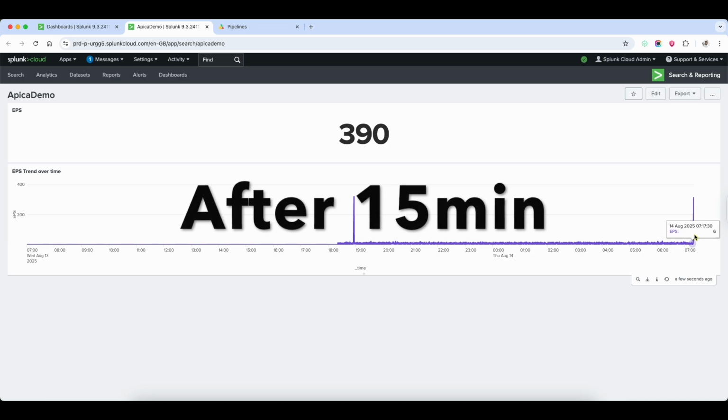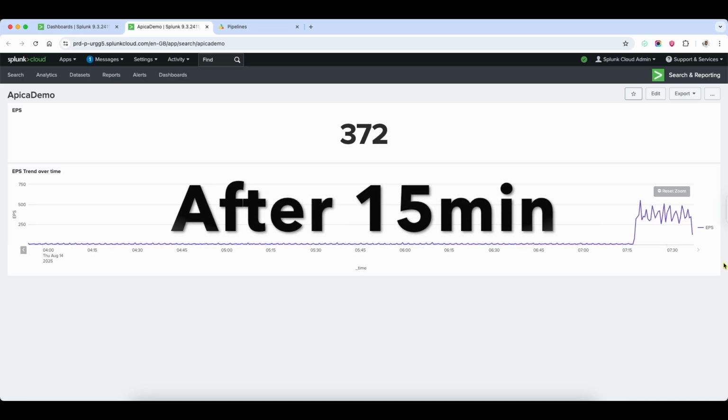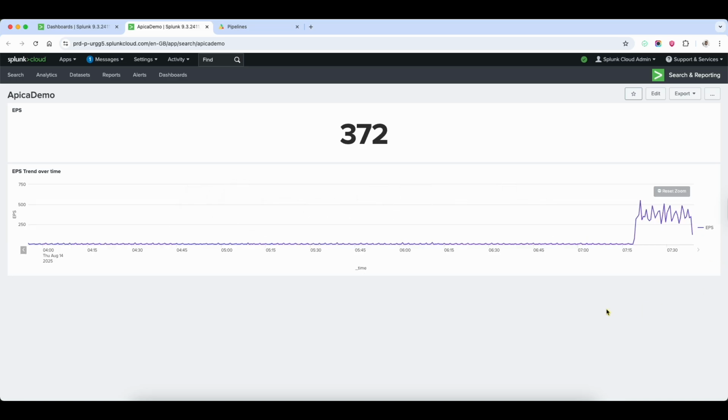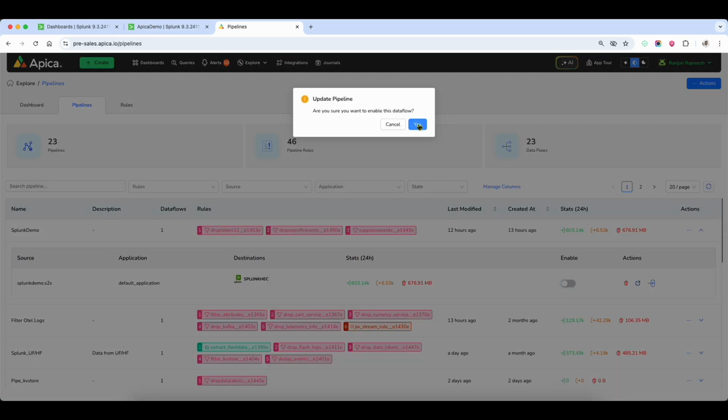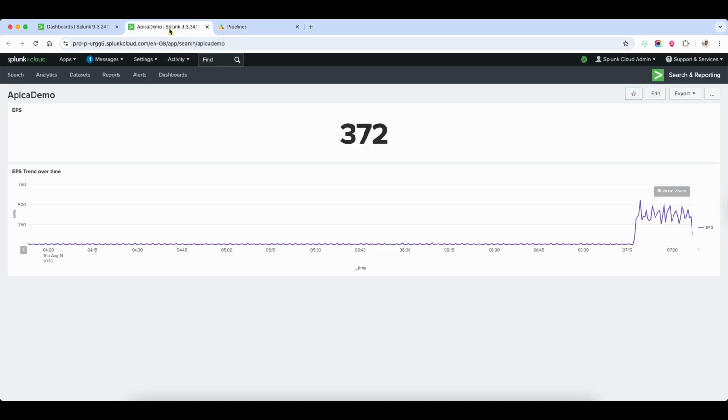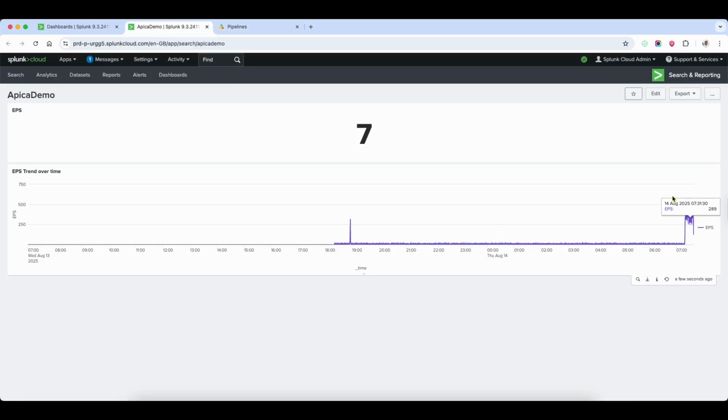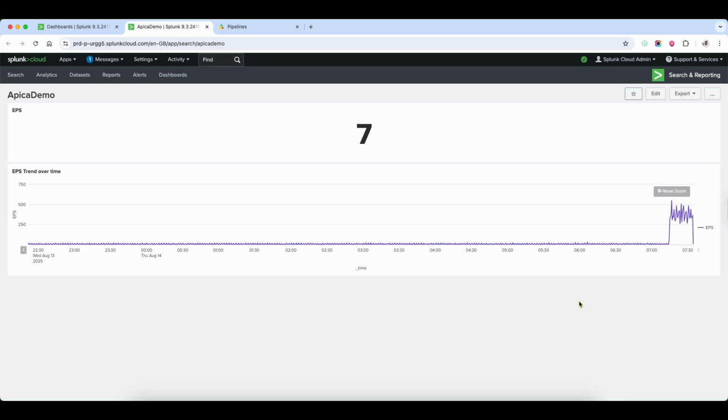After 15 minutes with the pipeline off, the EPS remains higher. Turning the pipeline back on brings the EPS down again, demonstrating its ability to efficiently manage and reduce data flow as intended. And that concludes our demo, showcasing how Apica Ascent's telemetry pipeline can efficiently process, filter, and forward data to Splunk, while significantly reducing data volume and maintaining full visibility.